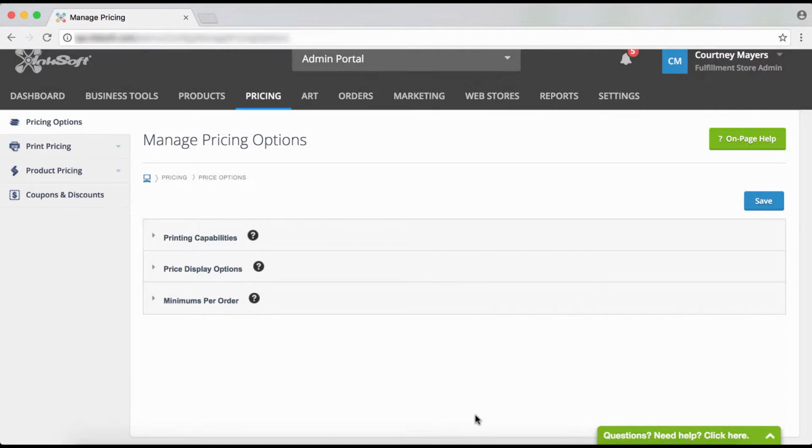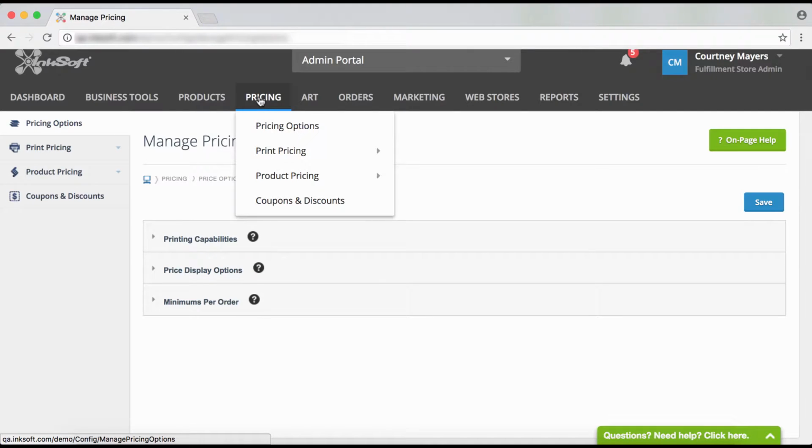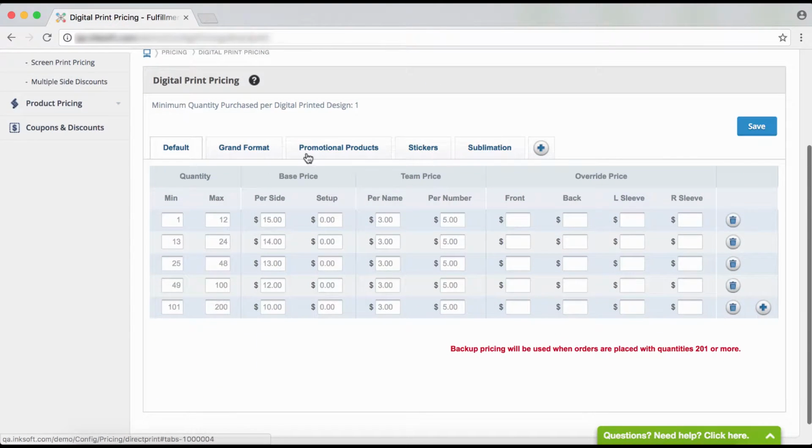All right, guys, so we just set up our pricing options, and now we want to get into setting up our digital print pricing grid. Where we're going to want to head to is pricing on the top navigational bar, print pricing, and digital print pricing. This is going to open me up so that I can see my default grid.